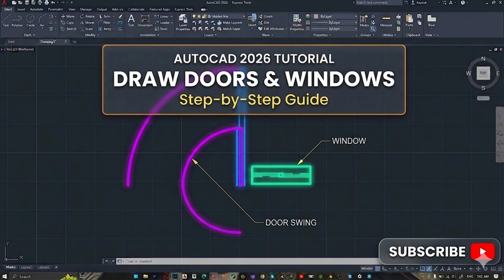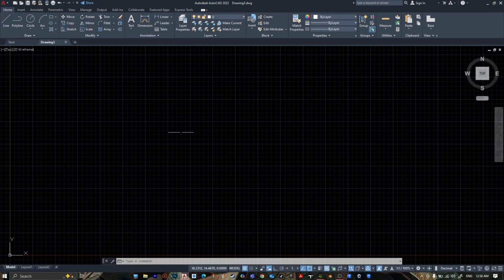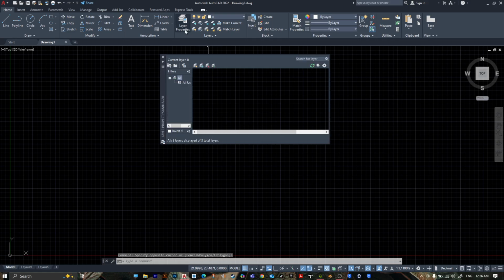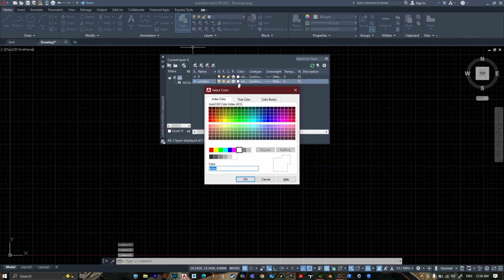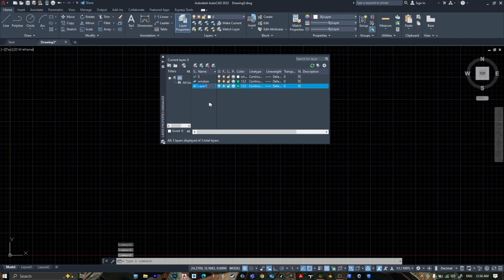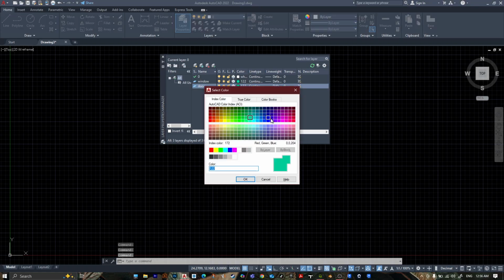V the Architect. Today we are looking at how to draw a window and door using AutoCAD. First, let's make a layer. Layer properties, then new layer. Let's name the first one window. Then change the color, choose whatever you want. And the second one is door. Also the same. Change your color.